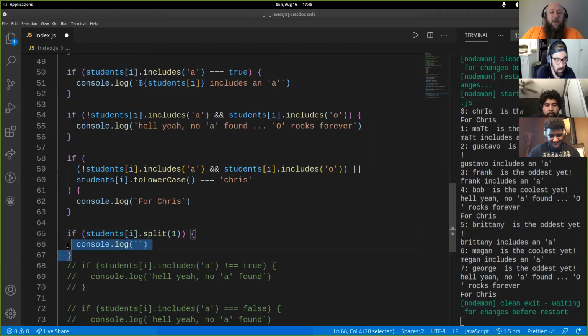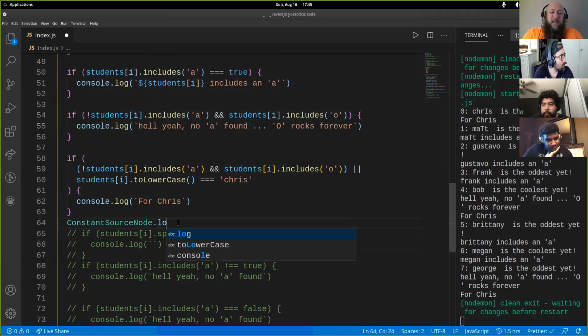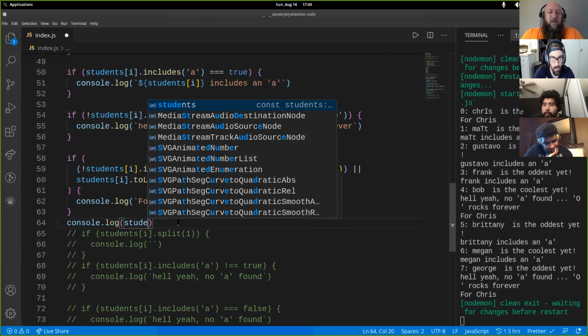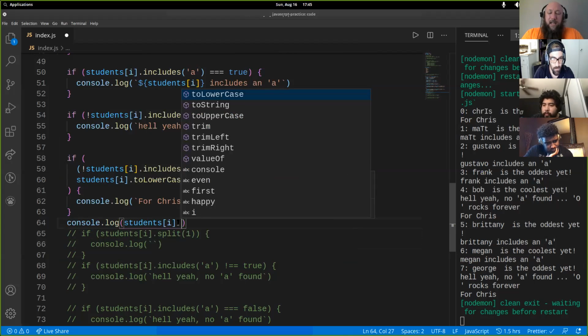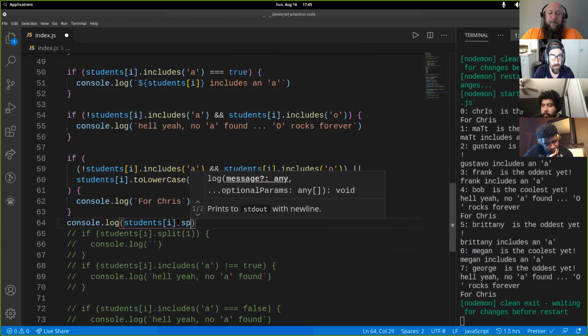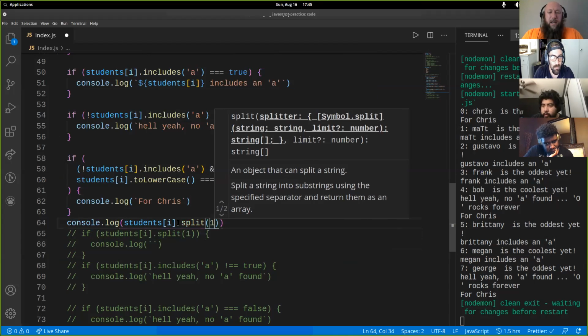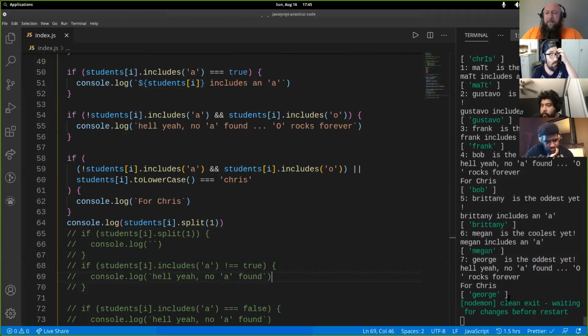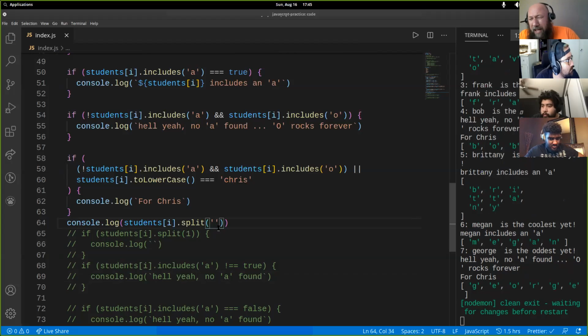If you're unsure, of course, you can always just comment that out for a second, and you could console log it. You could say console log students at i dot split, there we go, at 1, and see what it gives you. Oh, wait a minute. Interestingly enough, it gives us 1, right? That's not what we want. So we want to split here. What does that give us? Oh, well, that gives us a split of everybody's name based on i. That's kind of cool.